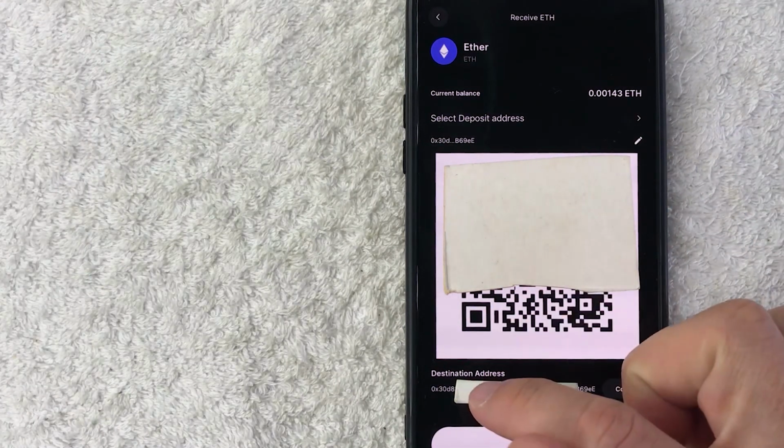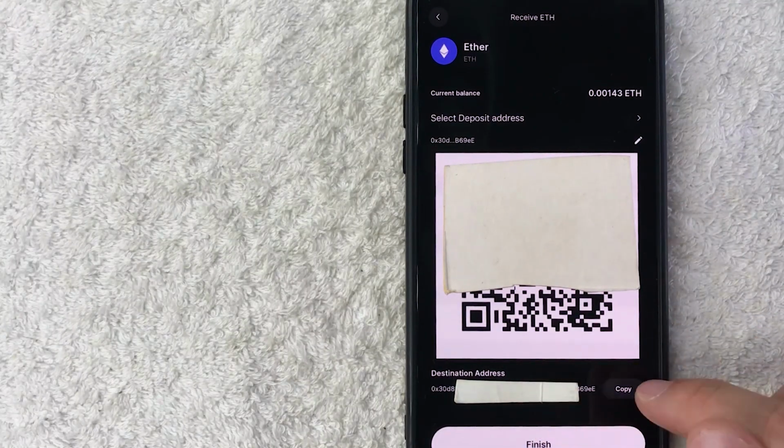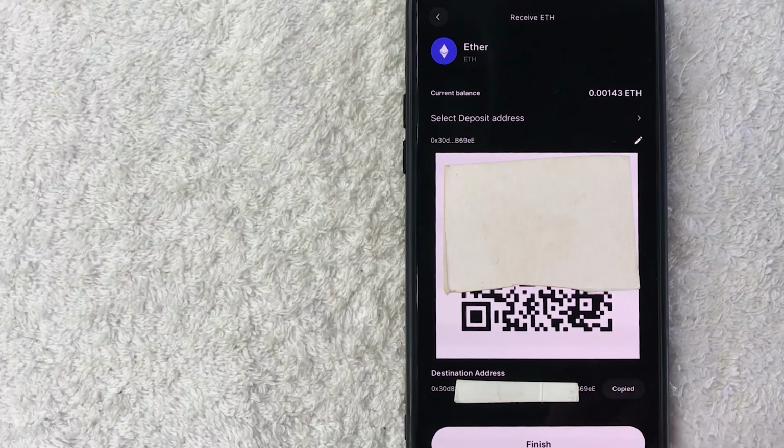Or you can do what I do and look right here. This is the alphanumeric version of your Ethereum wallet address. You can write it down, but I wouldn't recommend that. Usually what you want to do is click on copy, and now it's copied to your clipboard, so you can easily paste it into a text message or an email or however you normally share your Ethereum wallet address.